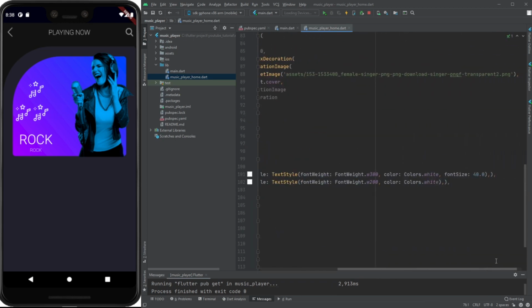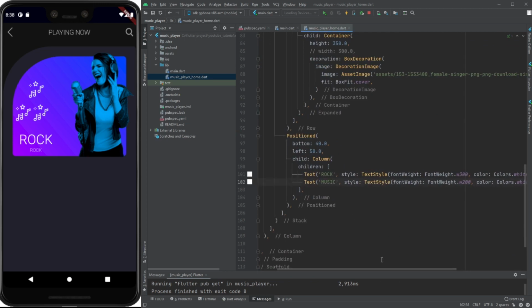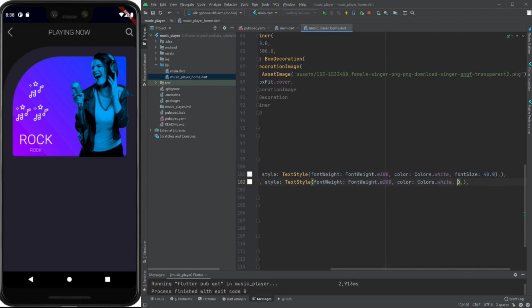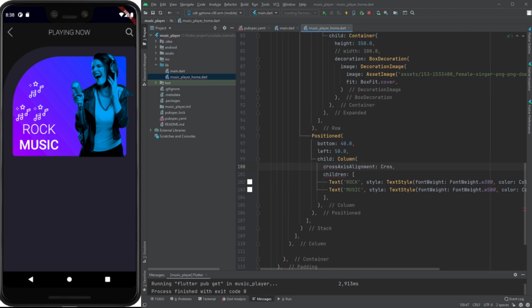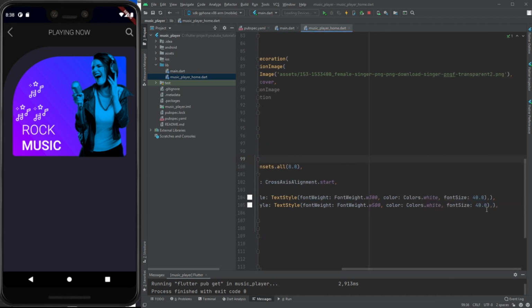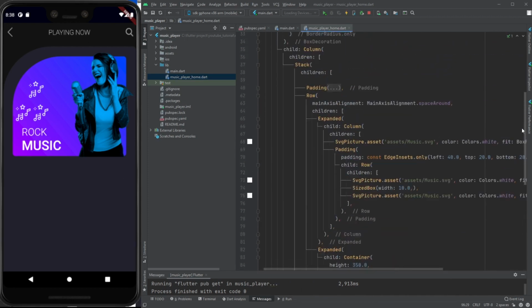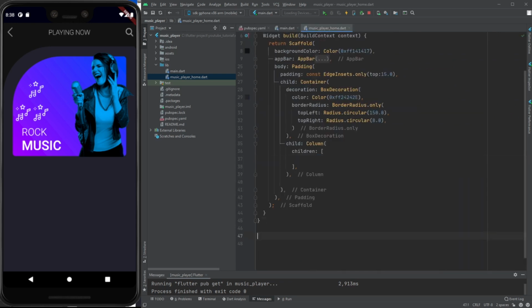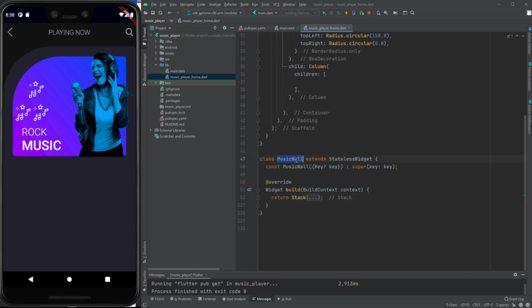Okay, now we'll set another text, music, and set the font size here. Font weight should be more, like 500, and cross axis alignment should be start, and now let's make it look more fancy. Okay, the side above text height should be 30. Now it looks better. So guys, I create a separate stack here, music wall, like music wall. So I paste it here and use this music wall over here.